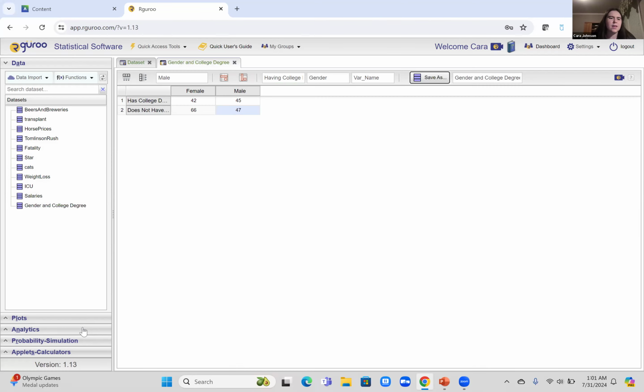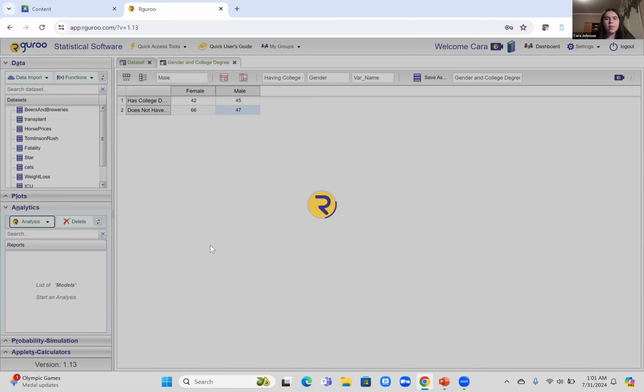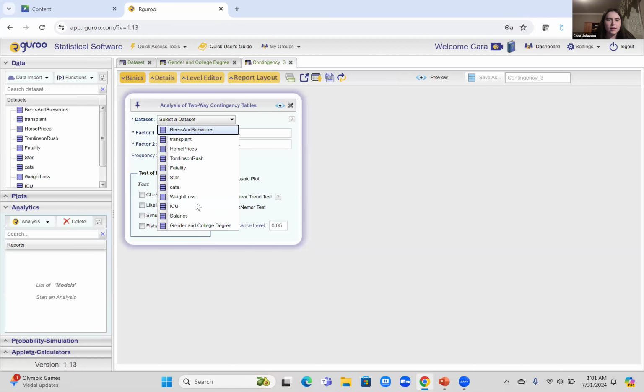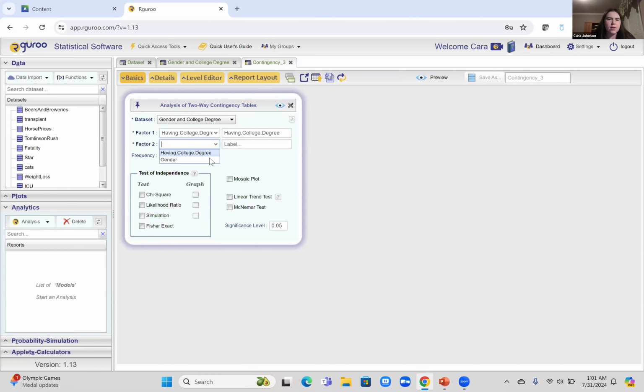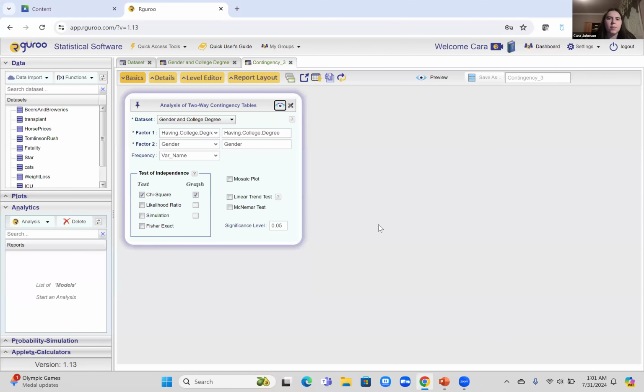And then to conduct the test, you're going to go to Analytics, Analysis, Contingency Table. You're going to select the data set and select both variables. It does not matter the order here. And then select var name and frequency, and then check chi-square and enter the significance level here, which was 0.05, so that's fine. And hit the eyeball.